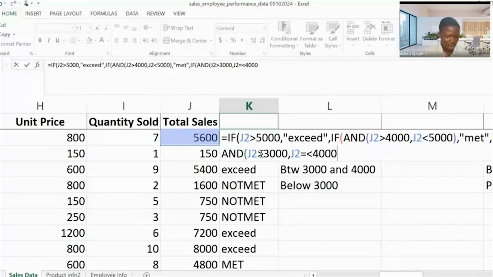then what should happen? Let me close that AND statement. So what should happen? Below expectation. I've done it now so we can get it clearly. Below expectation. Else, probation. That means any other figure below 3,000, the person should go on probation.